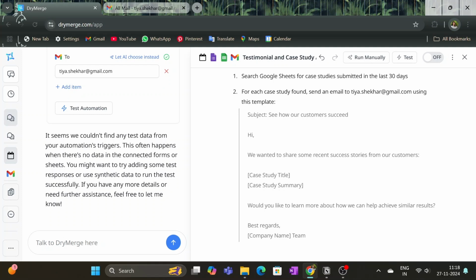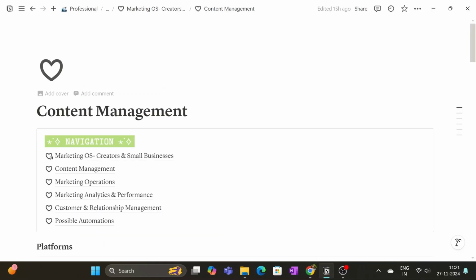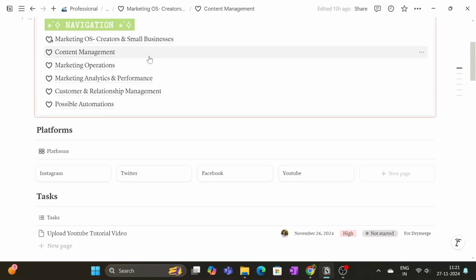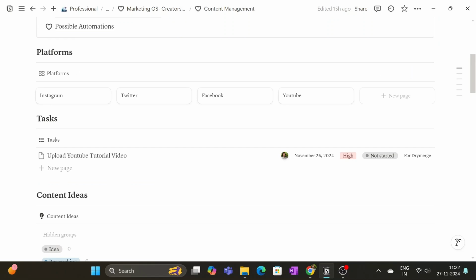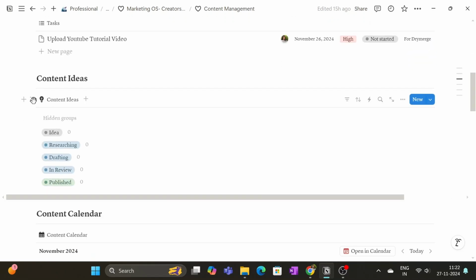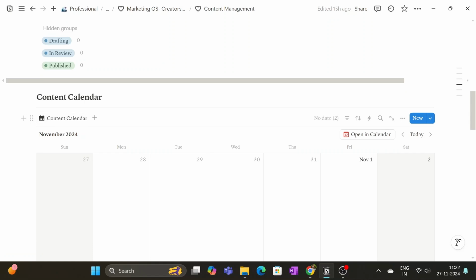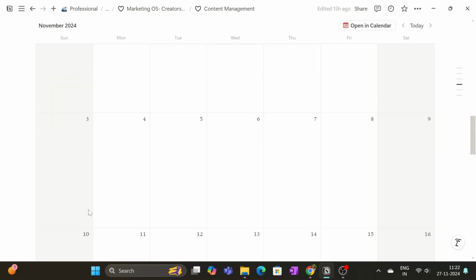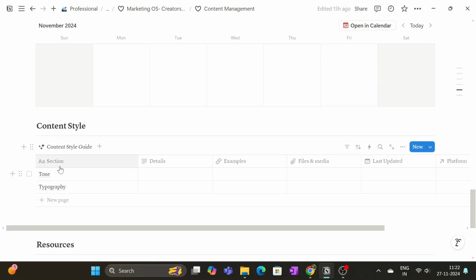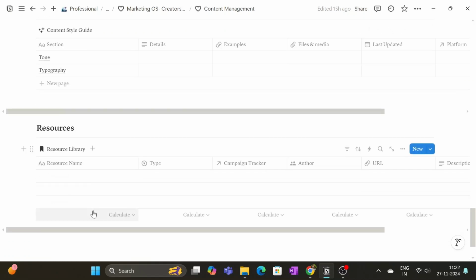So you can see how DryMerge is so effective to organize all my data automatically without me having to change things on a daily basis. Before we wind up, let me give you a quick overview of all my databases. Here in the content management section, I have my platforms, the tasks related to it, content ideas, then the content calendar for having a record of when my content has been published and on what platform, followed by my content style record and resource management.